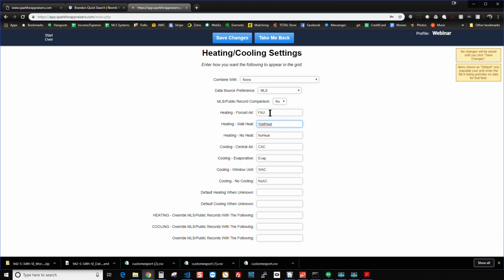And you can say, basically, when the agent says wall heat, whatever you type in here is what Spark's going to put in. That's kind of how it works. And then you can also set in defaults. So, if the agent leaves it blank and doesn't put in heating, or if they say other, you can have Spark put in something else if you want to. And you can also choose to completely override whatever the listing says with your own thing. And that's what this is here, where it says override.